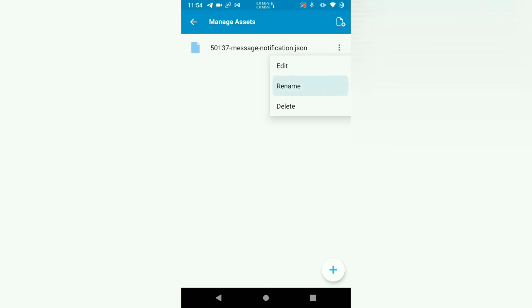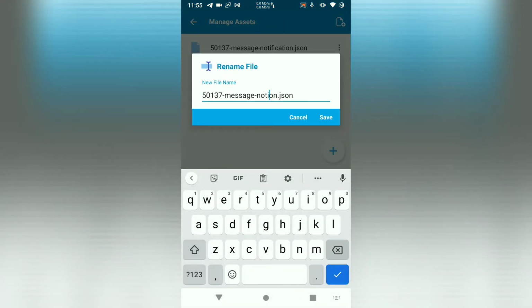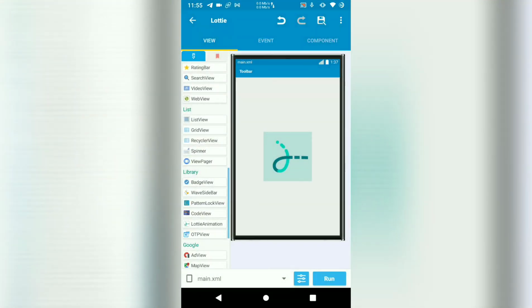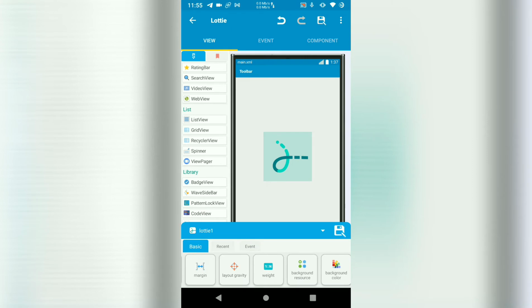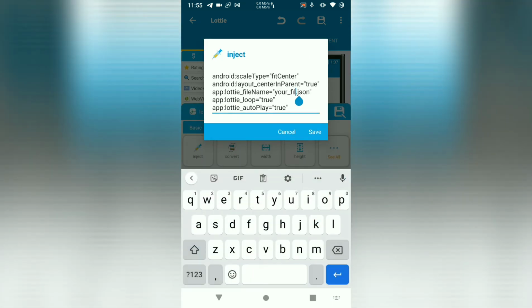Then we have to rename it just to make the name shorter for us to easily remember. Let me call it notif, then save. So now we go back to our view editor. Then the simplest way to get this done is to inject, then change your file to the Lottie animation file name, notif. So here you input the name that you named your JSON file and save.